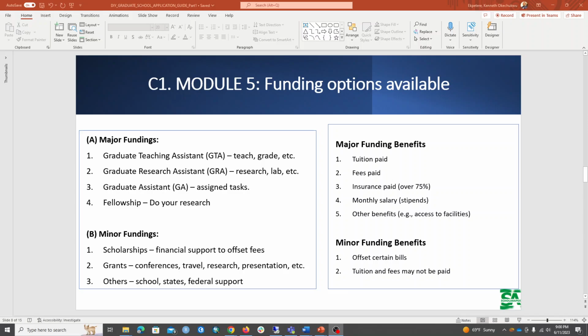Now, when you have major fundings, the major funding helps to cover your tuition. So what do I mean? When you are admitted as a master's or PhD student and then you are given a GTA, GRA, or GA, or even a fellowship, right? It covers the entirety of your tuition, also called tuition waiver. It means the department is going to pay your tuition. You don't have to pay anything anymore. And then the fees, most times the department is going to cover the fees. But there are instances where the department covers half of the fees and you also cover half of the fees.